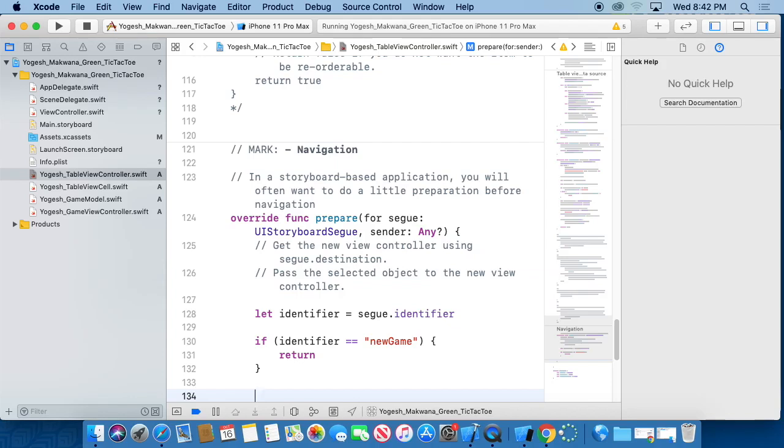So what is happening is your history of games shows whatever number of games. So when you touch on it, this is where you will say, okay, which row was touched? Was it the third row? Was it the fourth row? And then the data for that game, you will pass it to the game board and say, okay, replay this game.